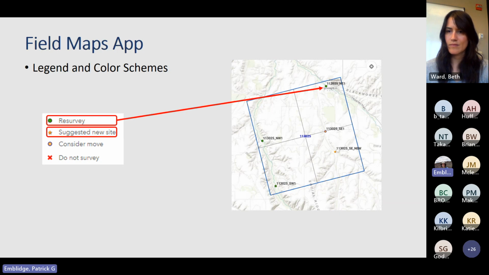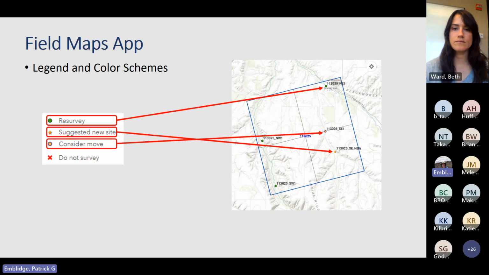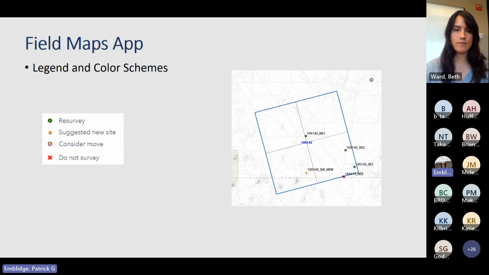But I may have suggested new sites, which will show up as an orange star. And in that layer, there will be a note that says what the detection target is and why I moved it. Same for moved sites. Sometimes locations that are poorly performing might be suggested to move if I can identify a good location just from looking at satellite imagery.